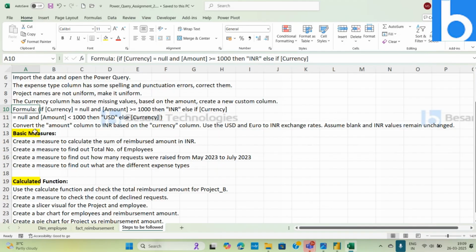Got it? Convert the amount column to INR based on the currency column. Use the USD and Euro to INR exchange rates. Assume blank and INR values remain unchanged. So which means blank values we can ignore. You won't get any blank values, first of all. They say that, but you won't get blank values. All of them will have some other value. Basically, it's just the conversion. You're supposed to convert your USD and your Euro to INR, which brings every other amount to INR only.